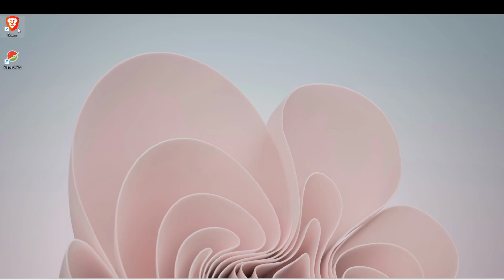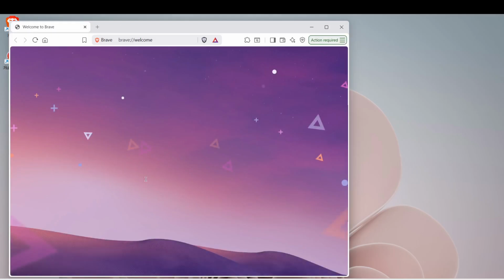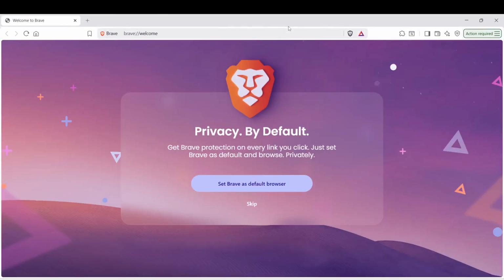This step is straightforward. Simply find the Brave browser icon on your desktop or in your Applications folder and click on it. If you haven't used Brave before, it might look similar to other browsers like Chrome or Firefox. But don't worry, it's designed to be user-friendly and secure.